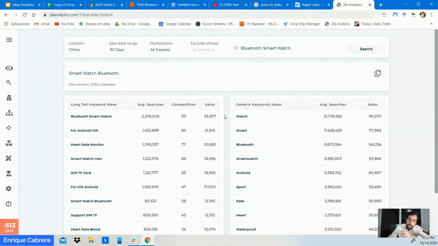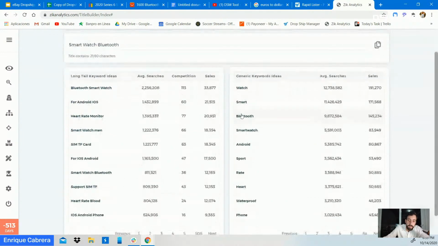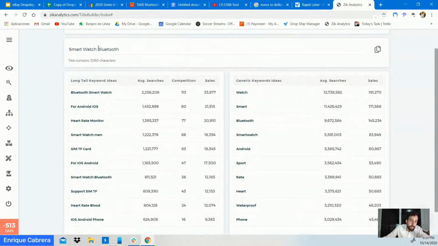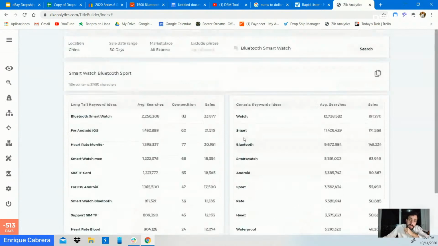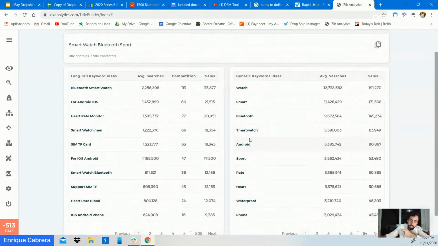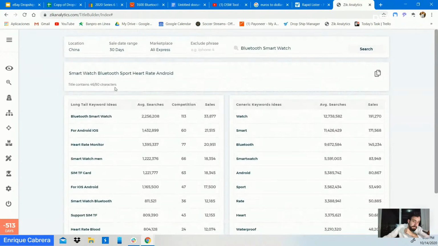Once you create your title, make it good enough, but also make sure it makes sense to the buyer when they read it. So for example, we already have smartwatch Bluetooth, so we can't use this one, but we can use sports because it's for sports. It monitors your heart rate as well, so we can put heart rate. It depends if it's waterproof or not, but it's for Android. We know it's for Android, and we already have 46 characters.